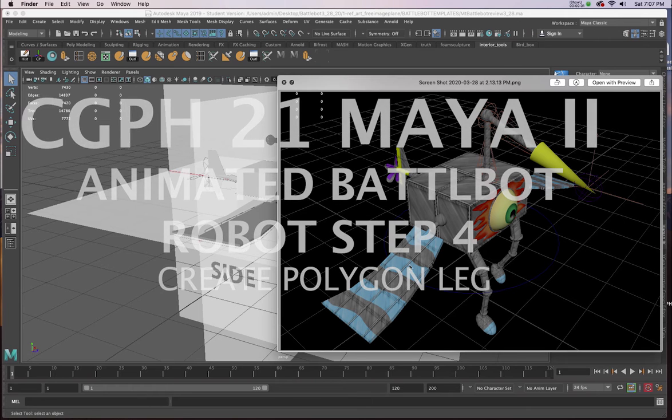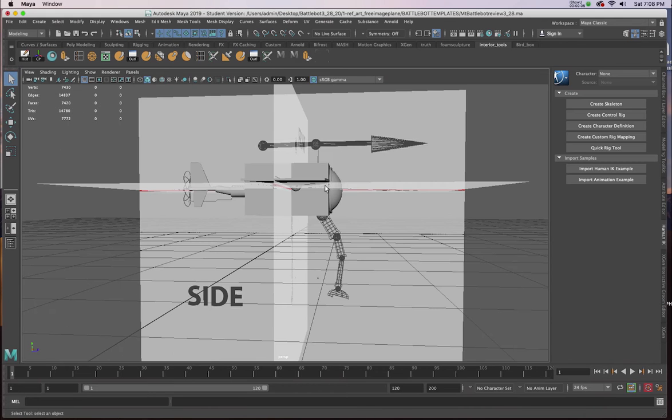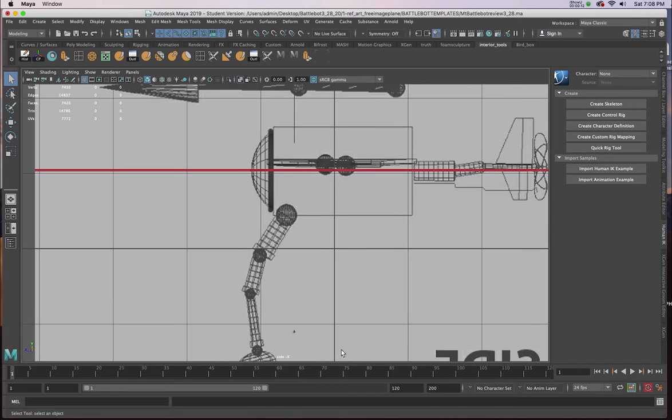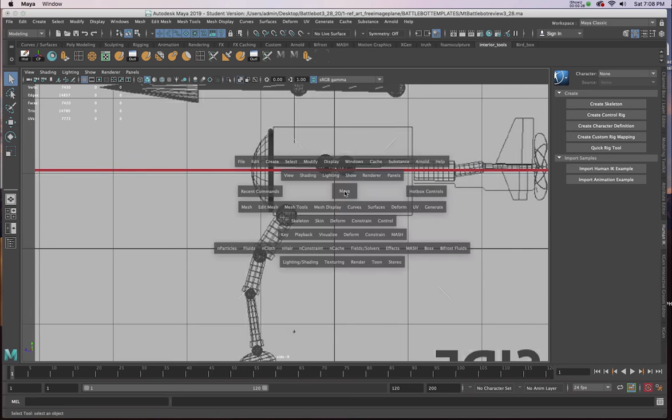In this video, we're going to create the character's leg. I'm going to start in the side view, and if we take a look at the geometry for the leg, it's kind of a modified cylinder. So I'm going to choose a regular cylinder shape to do so.